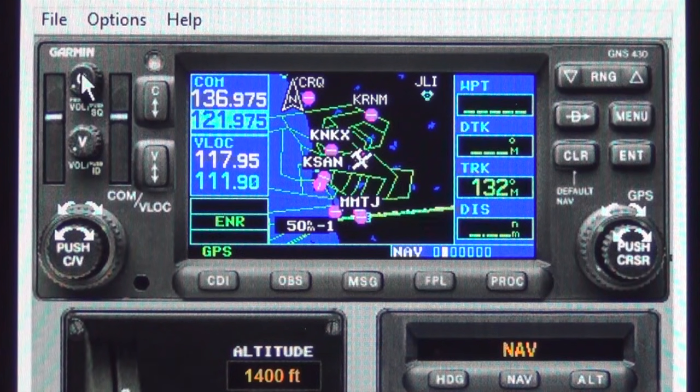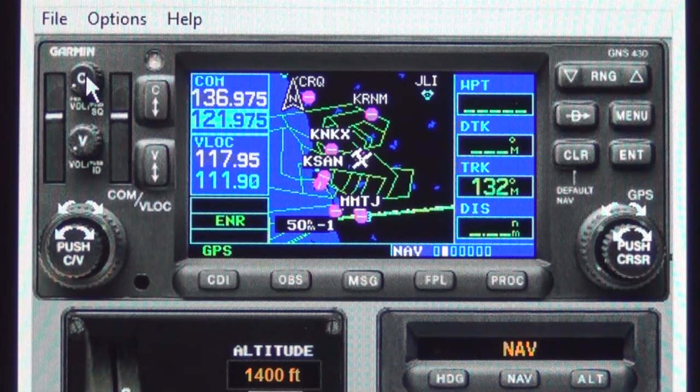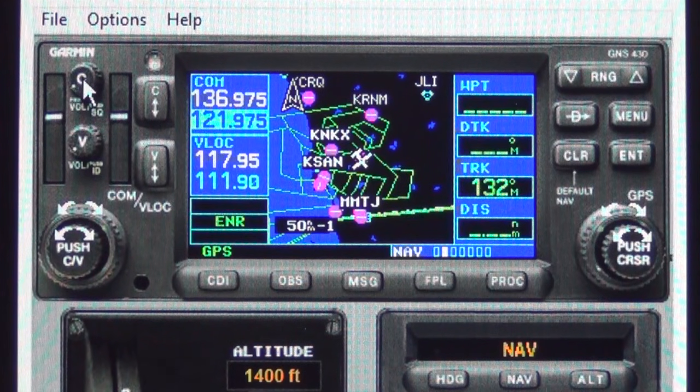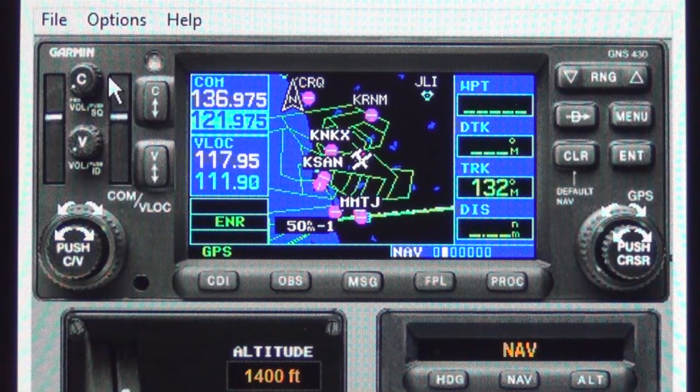So this is your comm volume. This sets the volume you will hear for the communications receiver. If you press in on it briefly, it will unsquelch and resquelch the comm receiver so you can hear weak signals. When it's receiving in the real plane, right here next to comm, you'll see an RX. Here next to VLOC, if you push for ID, you'll see an ID.